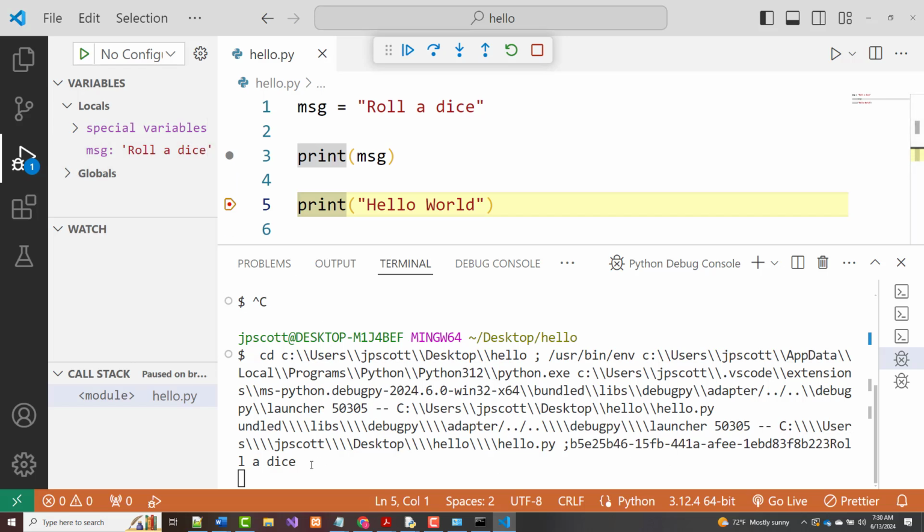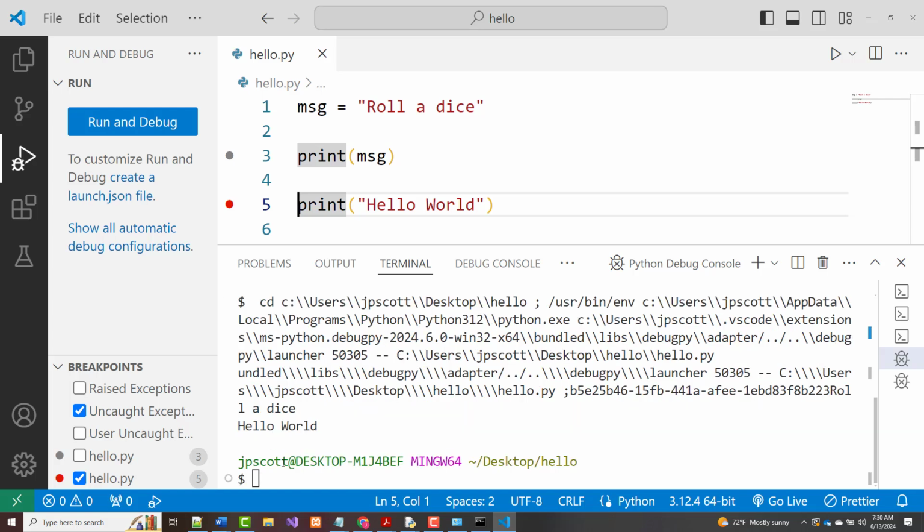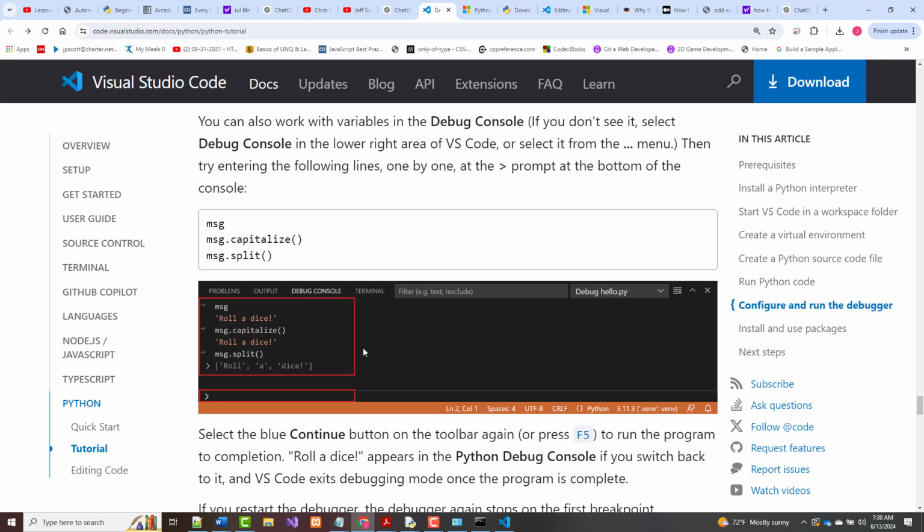So there's a roll of dice right here, but it doesn't show hello world. However, if I tell it to continue, there's hello world. Now you would put this into debug mode, one reason for doing this is as you're writing code, and you want to run it so you can find out all of your errors. Okay, a little longer than I was hoping it would be, but hopefully that made some sense to you.